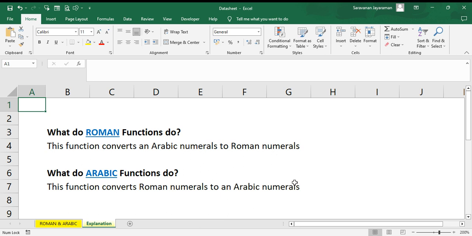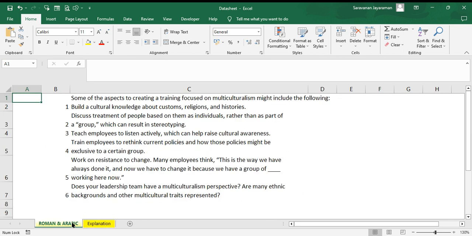In this video, we will learn the functions Roman and Arabic. Now, what does this Roman function do? This is a very simple formula. This function converts Arabic numerals to Roman numerals. Arabic is our normal regular numbers which we use, and the Arabic function is the reverse of it. That means this function converts Roman numerals to Arabic numerals. Let's understand with an example.